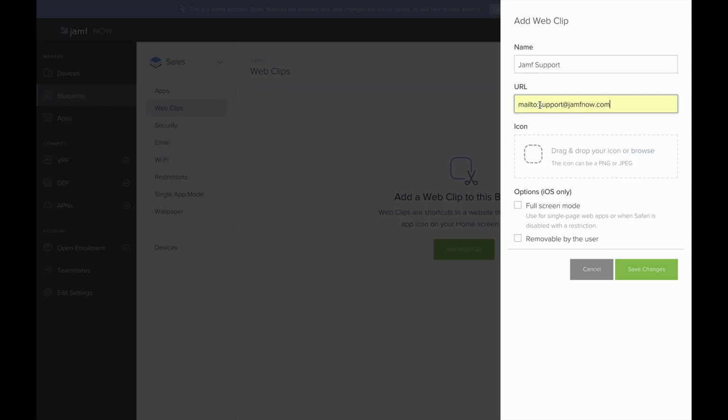We can also use a text to and a colon, and then enter a phone number right here and open a text message to this number. I can also do a TEL and a colon and then enter a phone number. And again, that icon will pull up a phone call directly to that number.